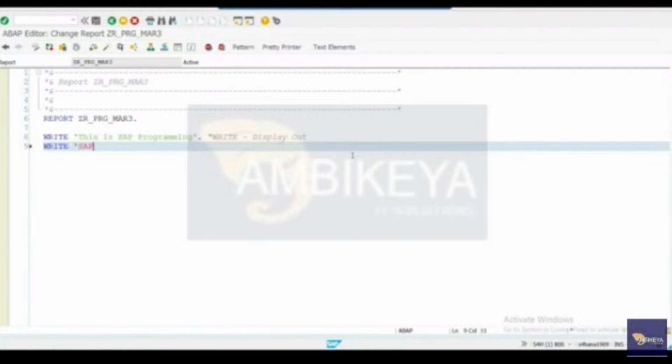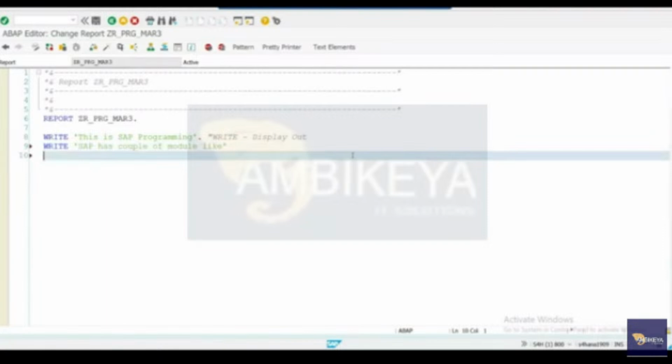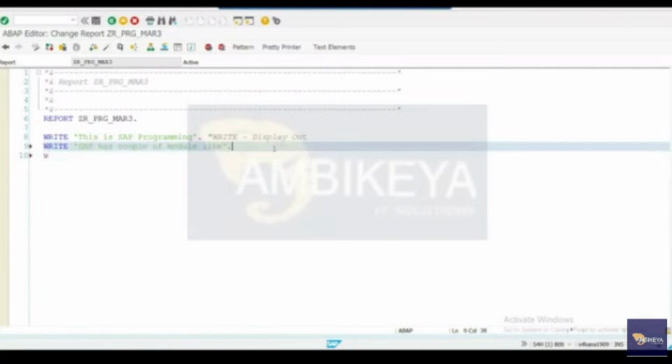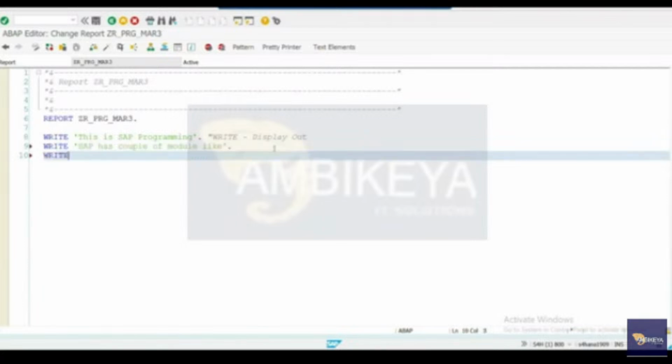SAP has couple of modules, for example, modules like. Okay. Then in the next line, I want to print the module's name. What for that? ABAP SD. Okay. Activate it. Save and activate.